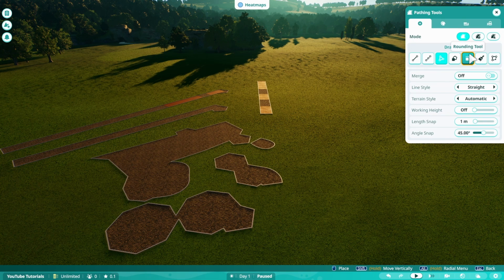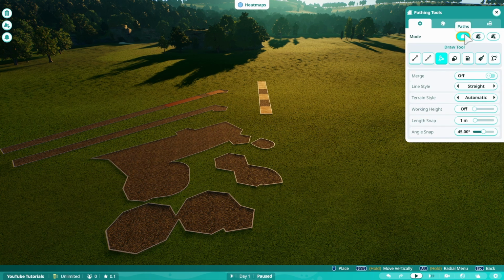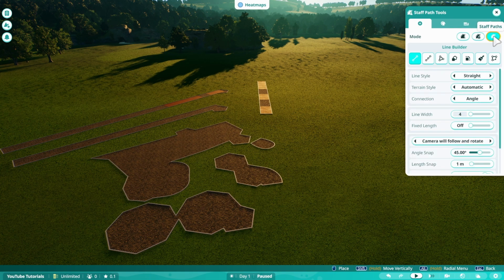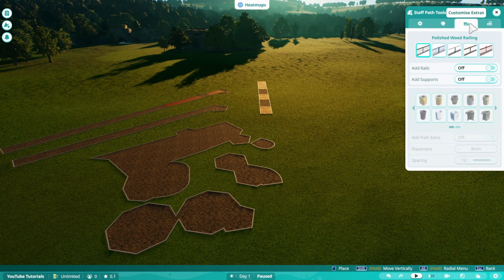Now you do have different paths. They're the normal paths. You also have queue paths. Now you get more or less the same menu as you do with the standard paths, and then you get the staff paths, which again is basically the same. It's the same menu that you get. And then you also get these at the top, which we've looked at already. We've got the customize style there, so you can customize it. And then we've got the customize extras.